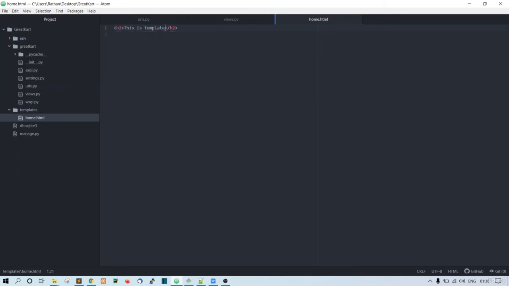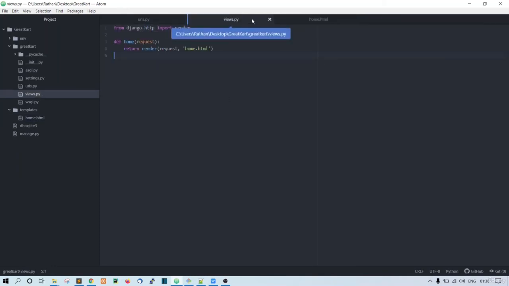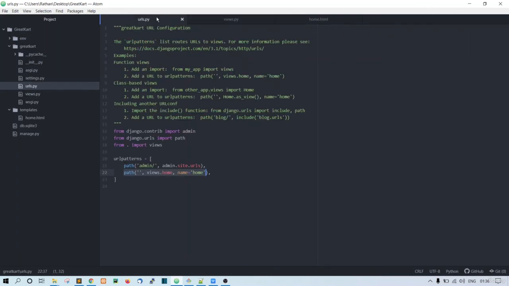I think everything is fine now. Let me just cross verify it. Return render request from Django. Sorry, I made a mistake here. This is not HTTP, it is django.shortcuts. I'm sorry for that, because I told you guys render comes from django.http, but it was my fault. Render doesn't come from HTTP, it comes from shortcuts. Save it, and I think the rest is fine.